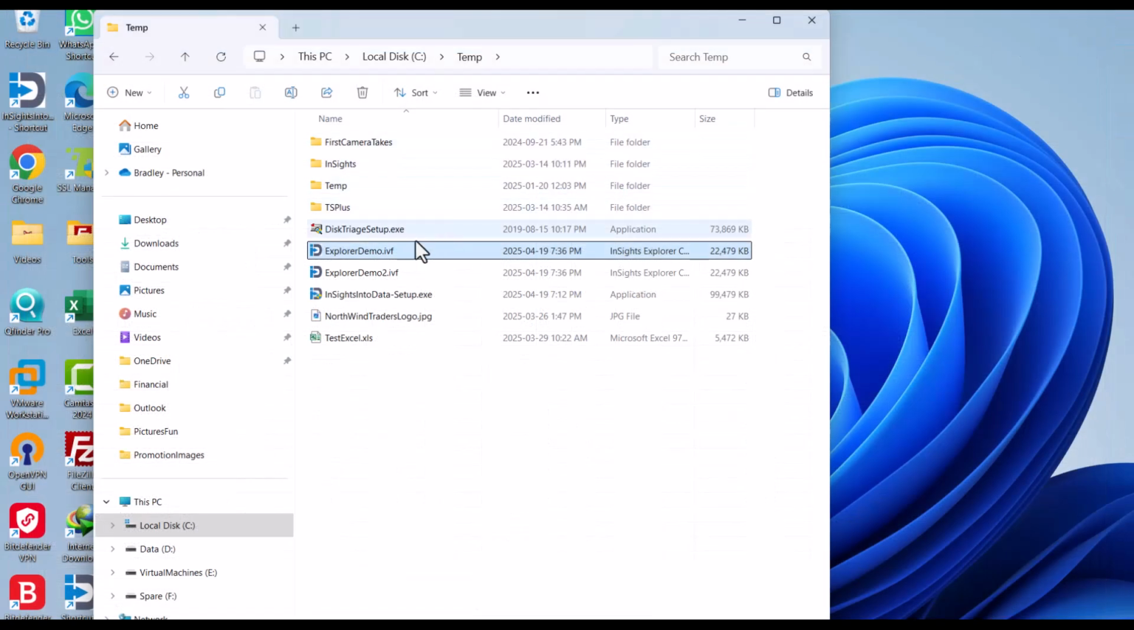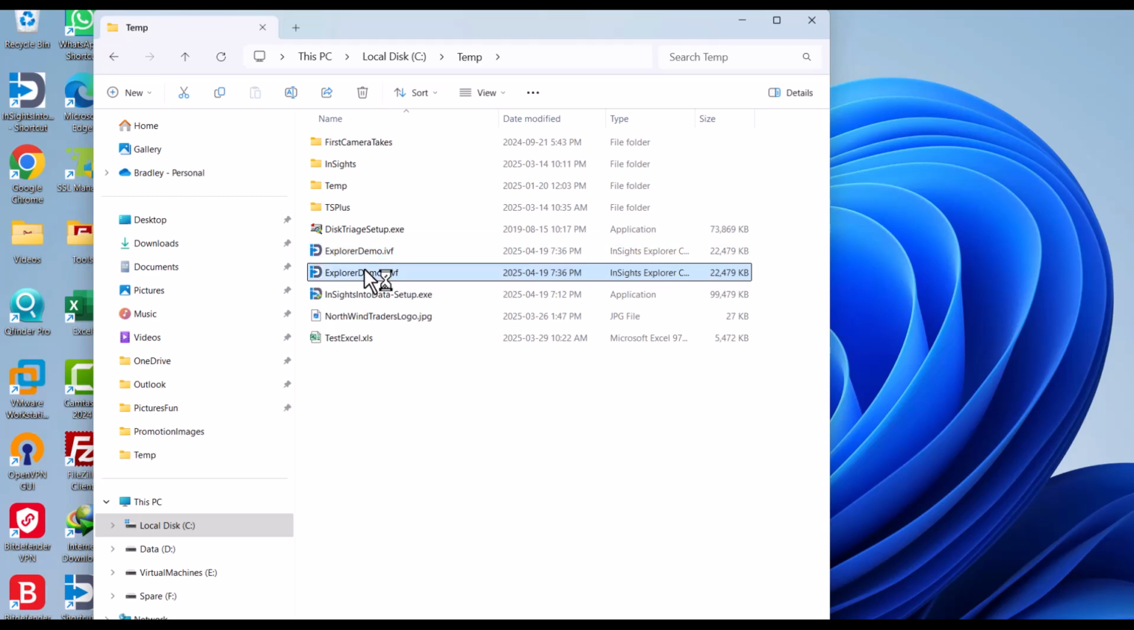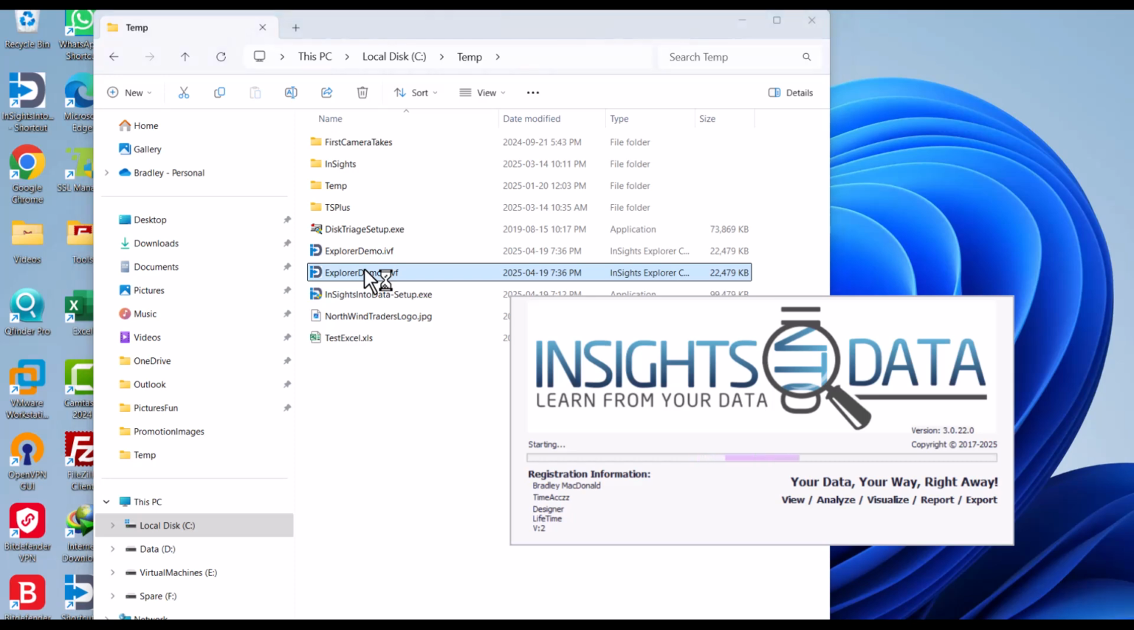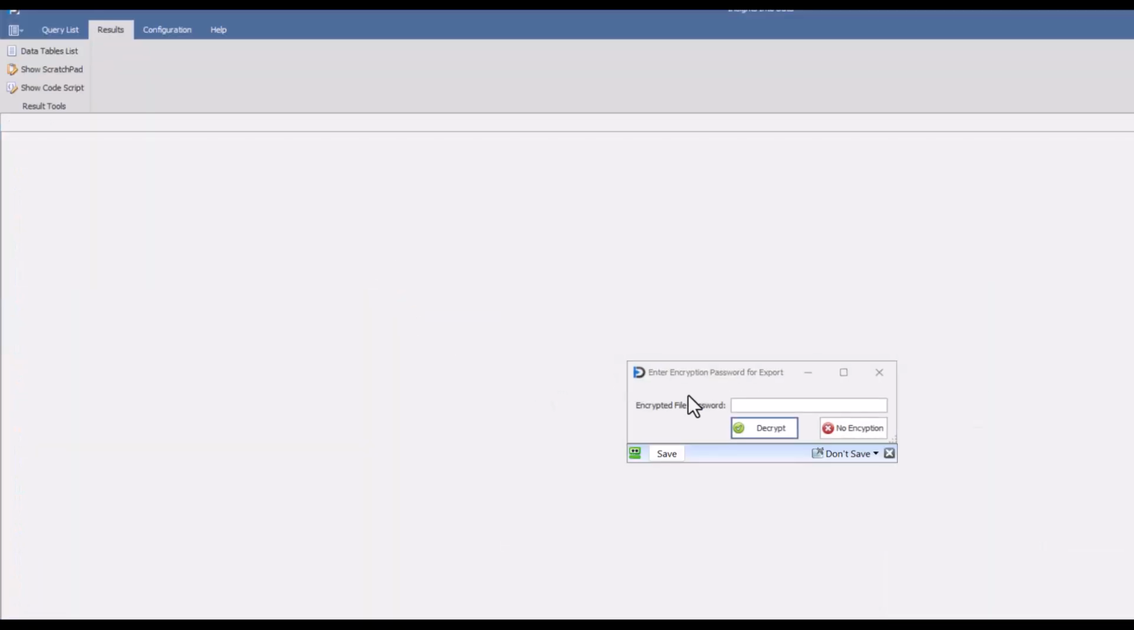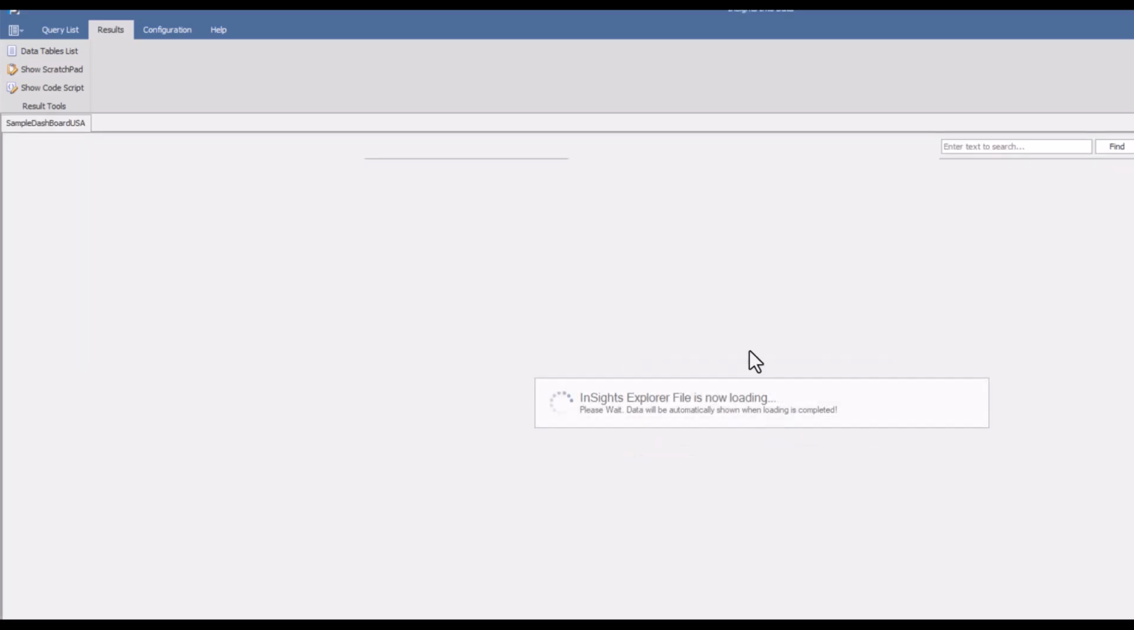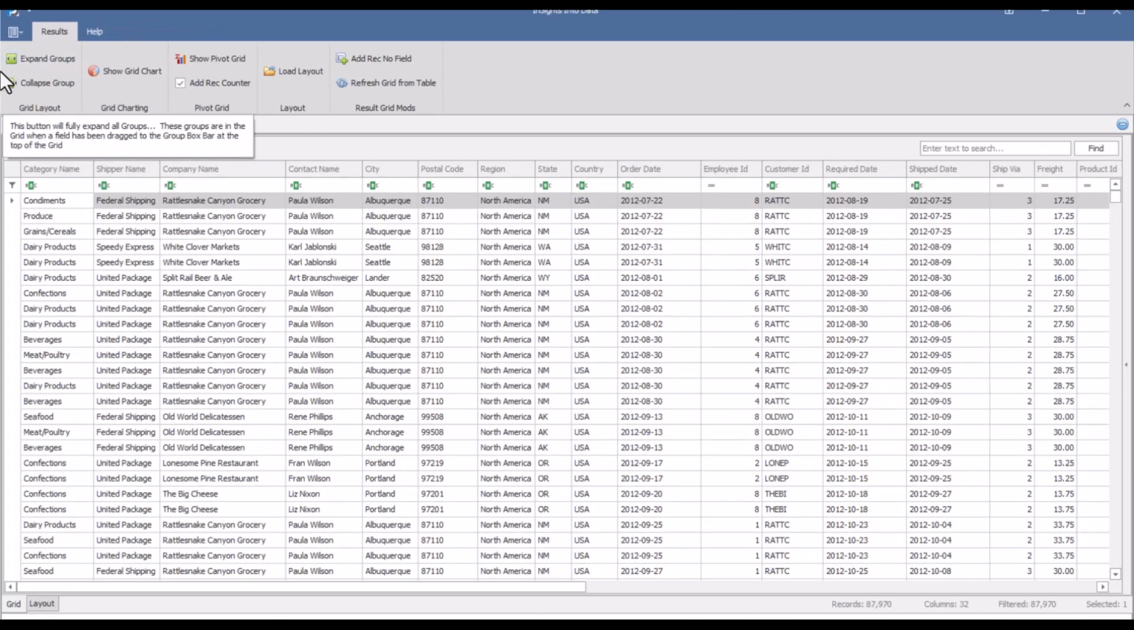And now we will launch the second Explorer file we saved that contains some restrictions on what features are available to the user. Here we can see that the printing, dashboards, spreadsheet, and data export features are not available to the recipient of the Explorer file. This ensures that the recipient cannot take actions on the data that you do not want them to.